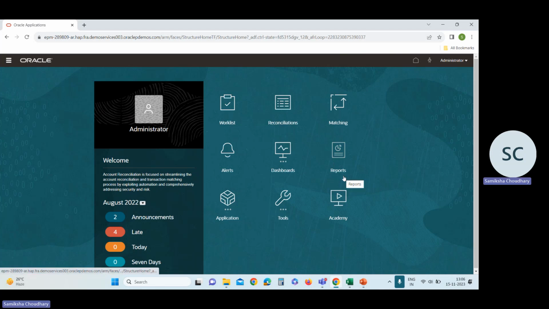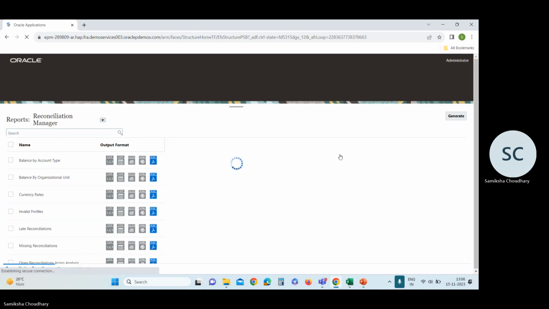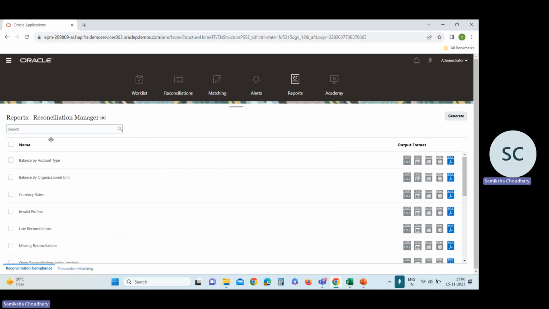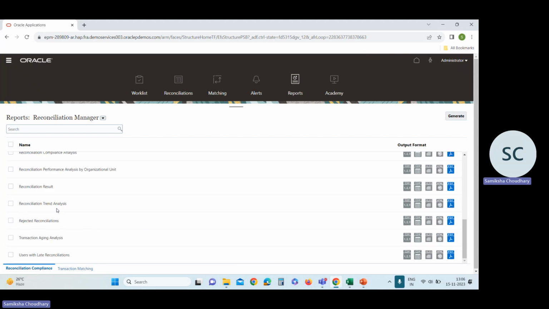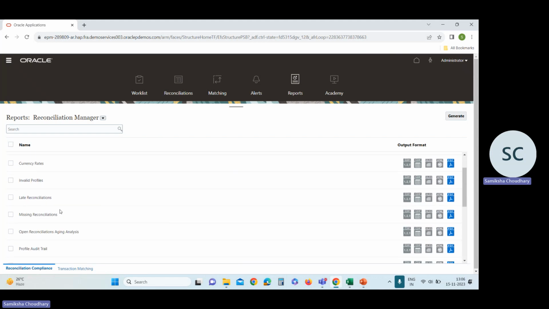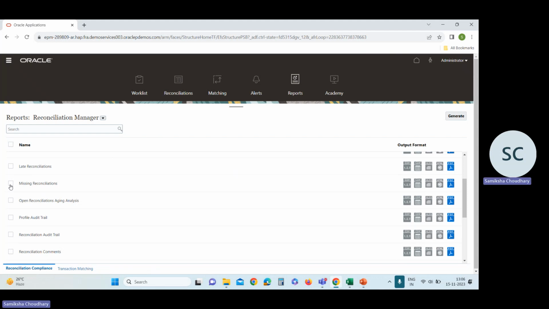For generating the report of missing reconciliation, go to this report card. Here you can see the list of predefined, pre-configured reports available in this ARCS application. This is the list of already configured reports. In this, you can see there is one report on missing reconciliation. Just select this report, select the output format for this report. I have selected this PDF format, then click on generate.